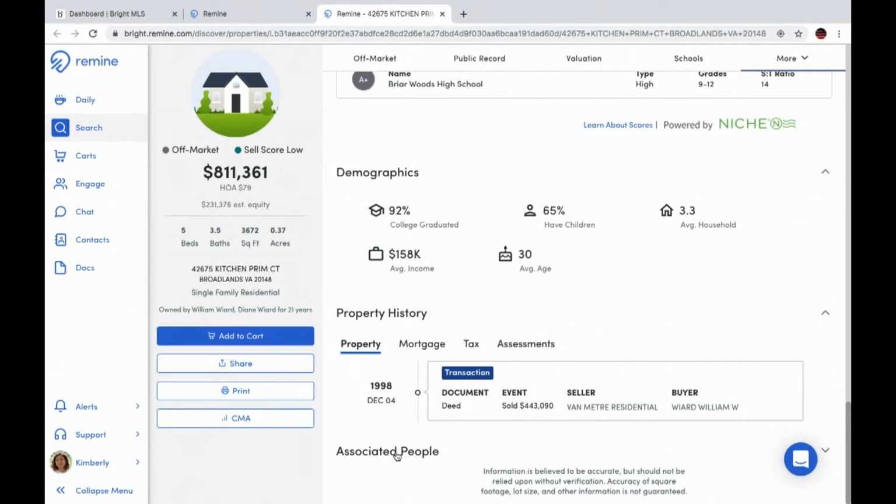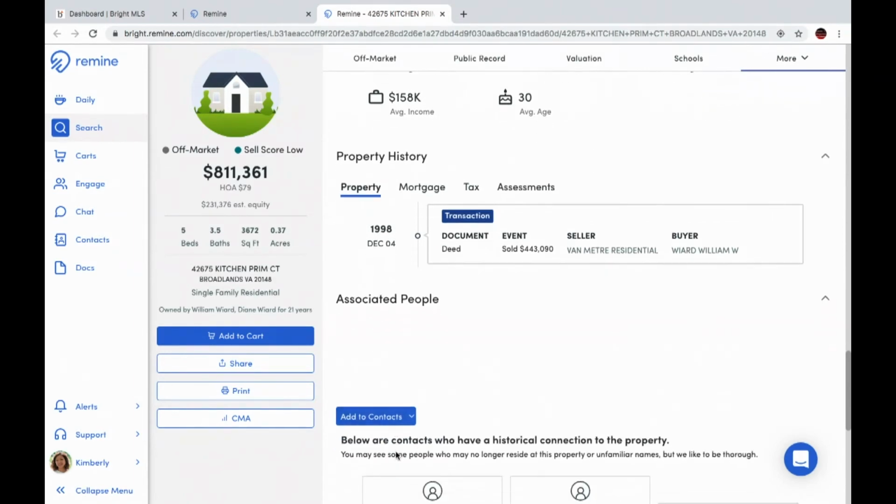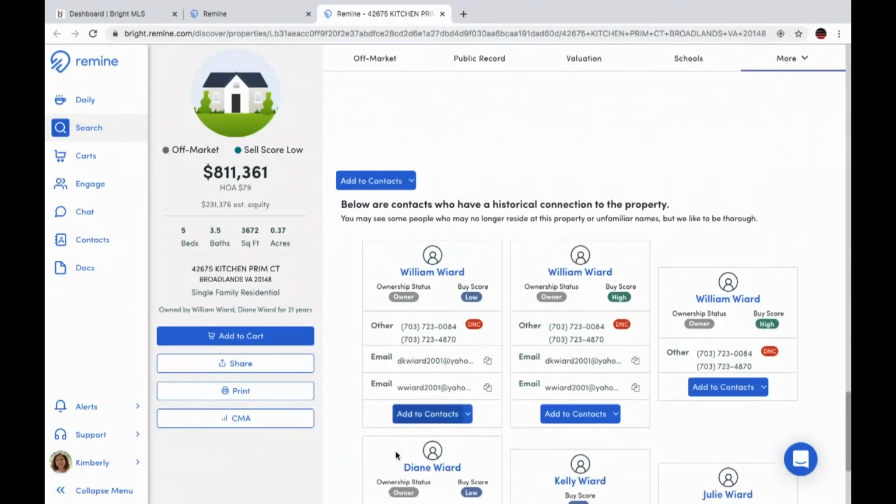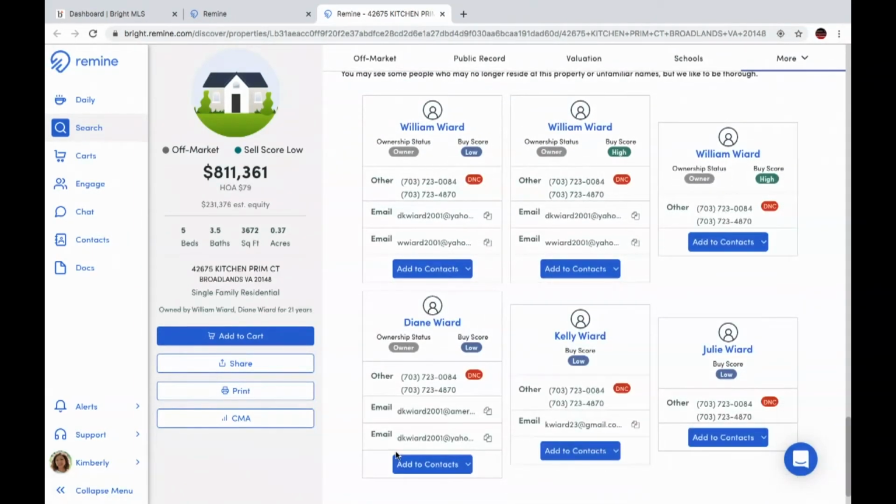And then the last tab is called Associated People. And associated people will tell you any people who are associated with that property. So it could be an owner, it could be a corporation, it could be a spouse, a child, a deceased relative. Whoever is receiving mail at that property is considered associated with that property, okay?